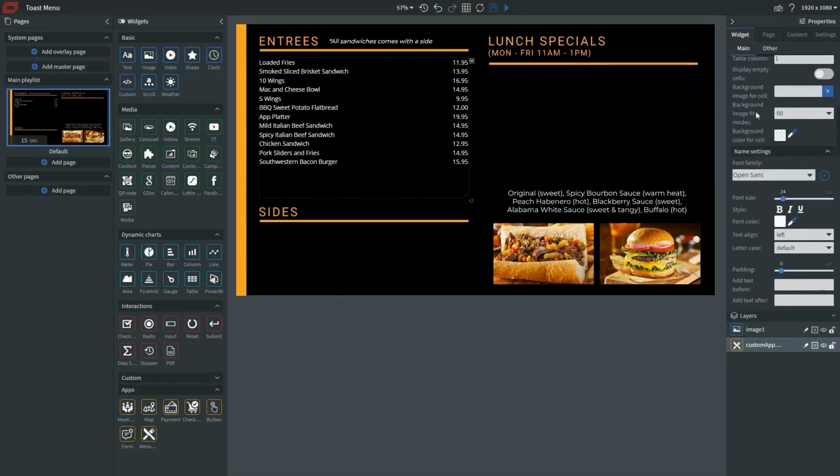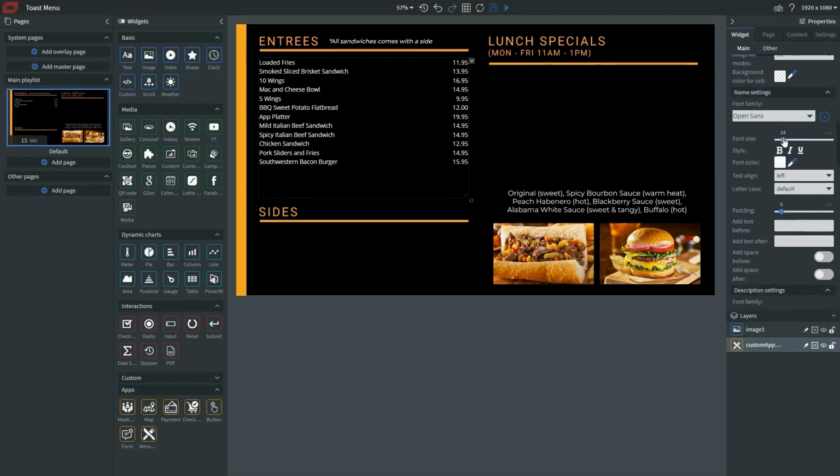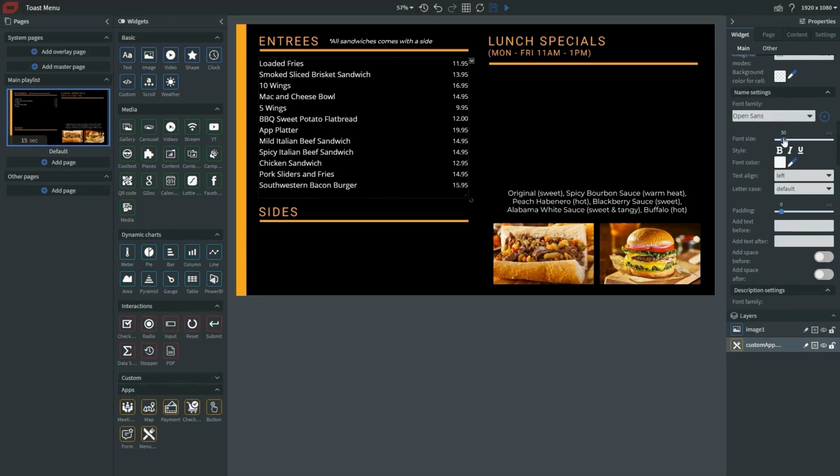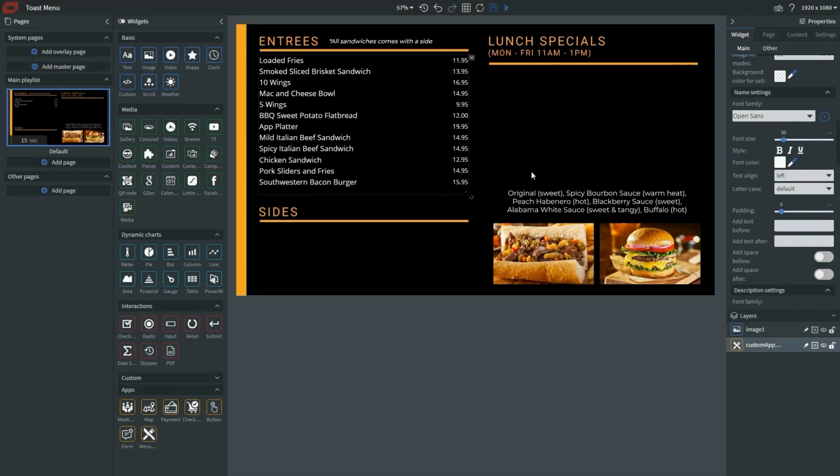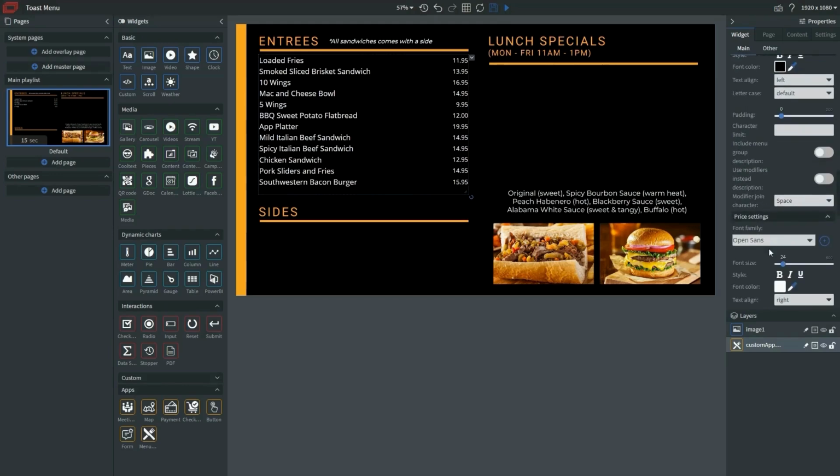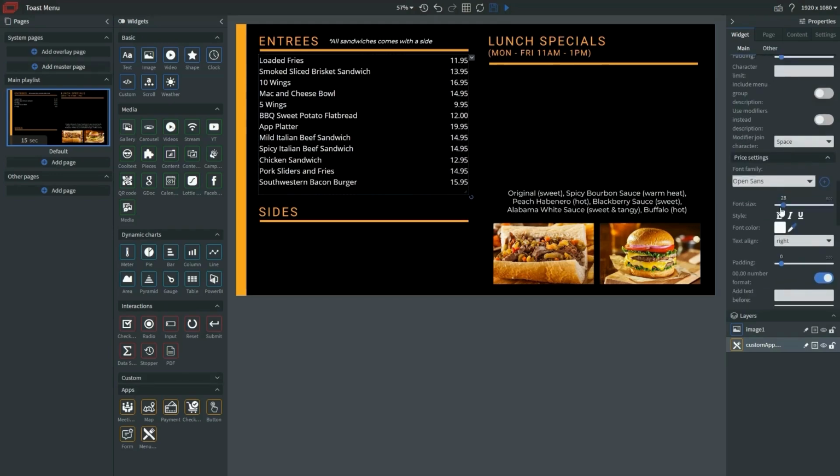So let's go ahead and scroll down under the name settings, and I'm going to increase this to 30. You can drag the slider or again use your arrow keys. I'll also just move this up again. And I'm going to do the same thing for price. We'll make that size 30.